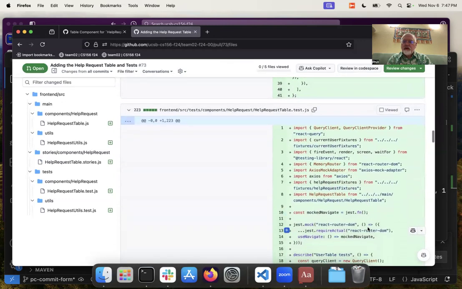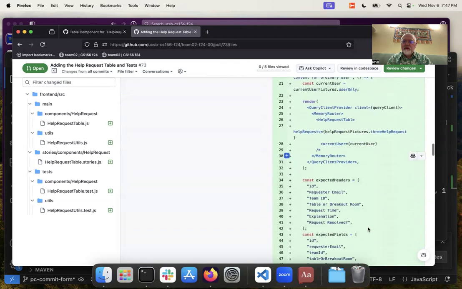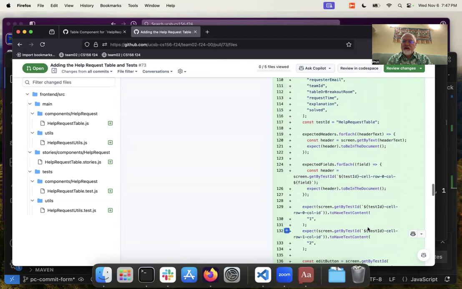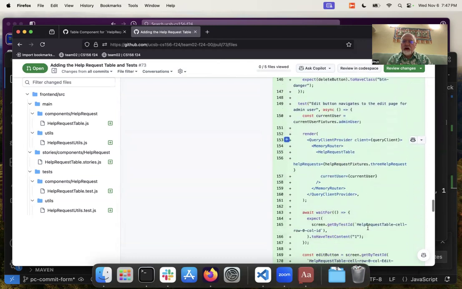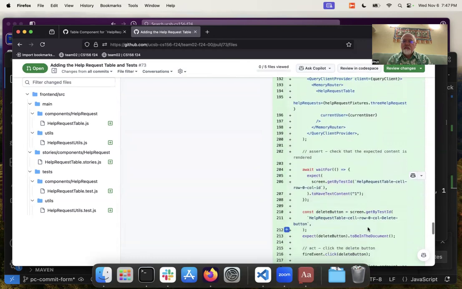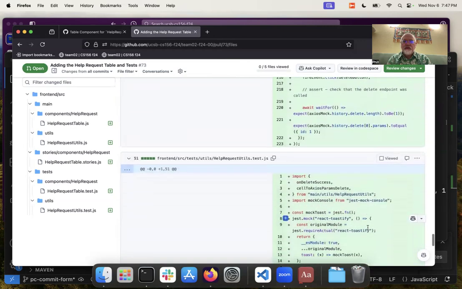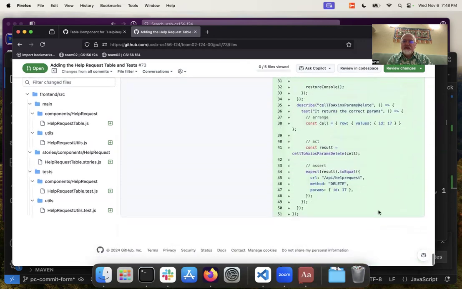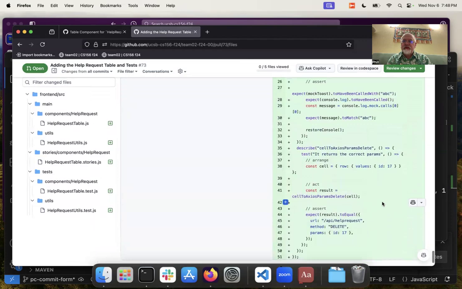Help request table. Here are the tests. Again, these look reasonable. If I found commented out code, I would definitely want to call that out as something that's a problem, but I'm not seeing any commented out code. This all looks quite good. So I look through all of this. I don't see any obvious problems.